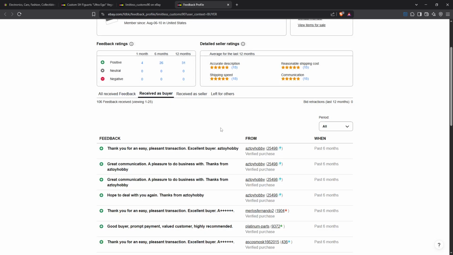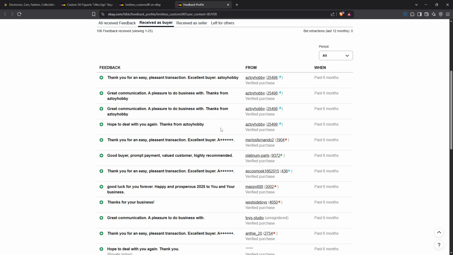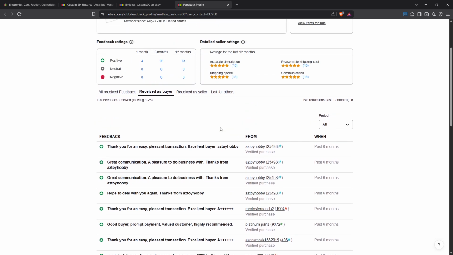It's worthwhile to take a moment to read some of these comments, especially from more recent transactions, to see if there are any consistent patterns or noteworthy mentions.